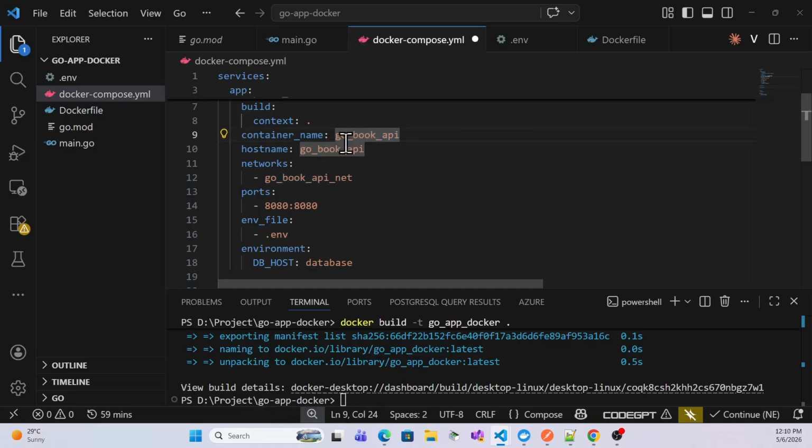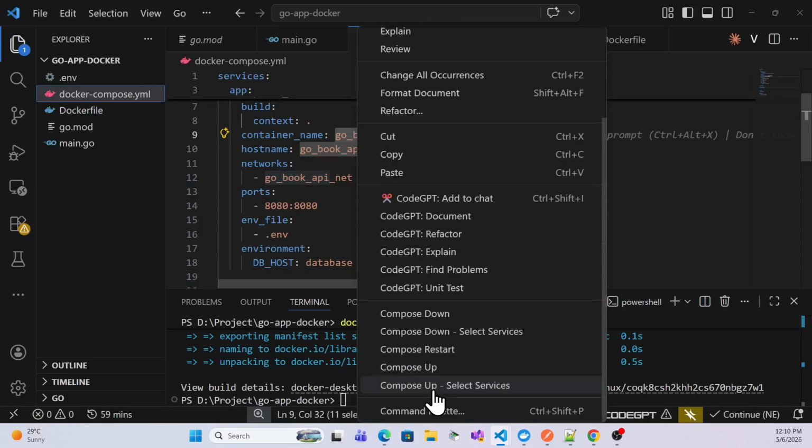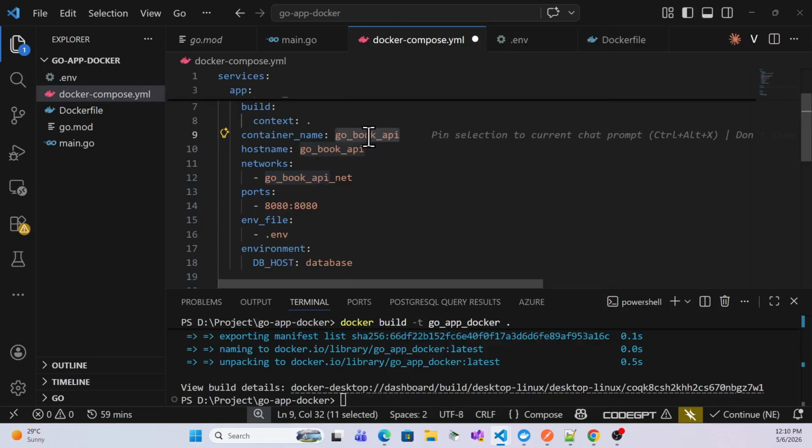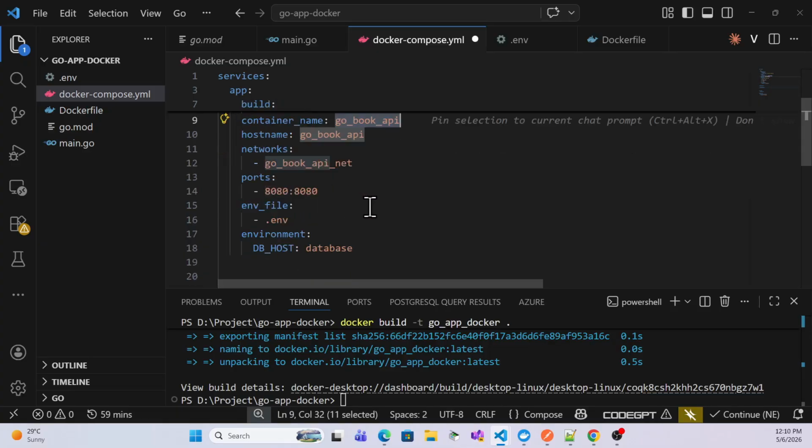We can change this name to something else, or just rename. I think it has that rename functionality. Let me rename it like go, or I'll just keep the same name. I don't want to change it. We can change it, but let me leave it for now.